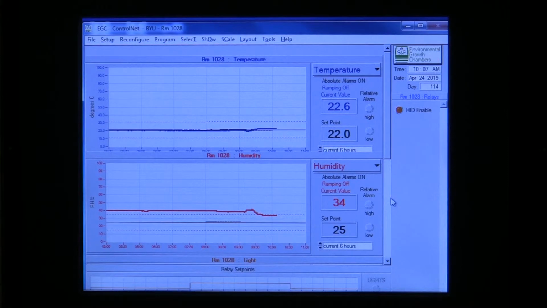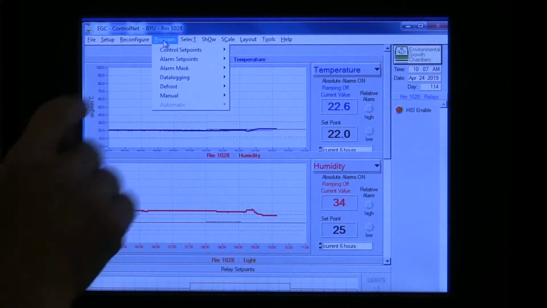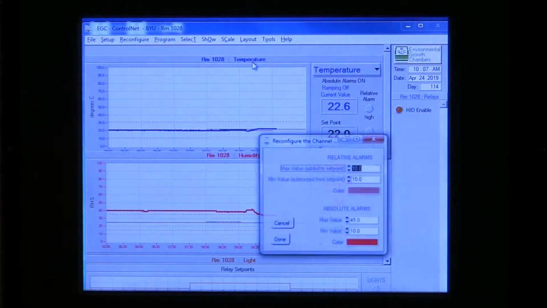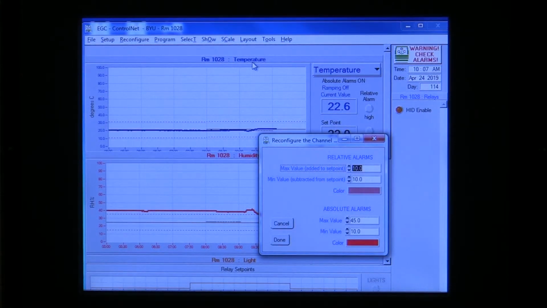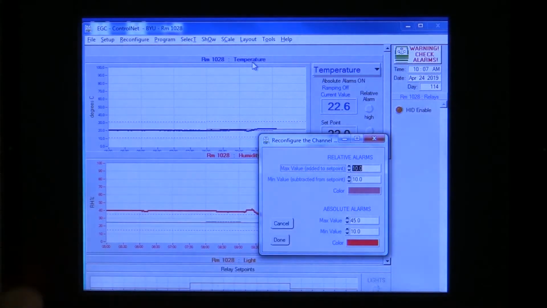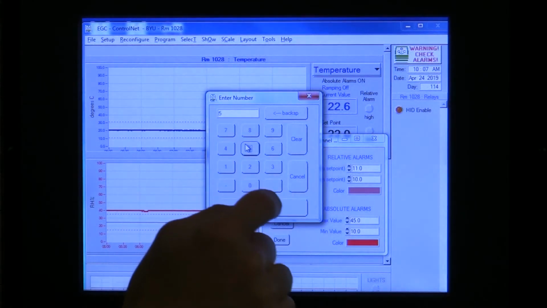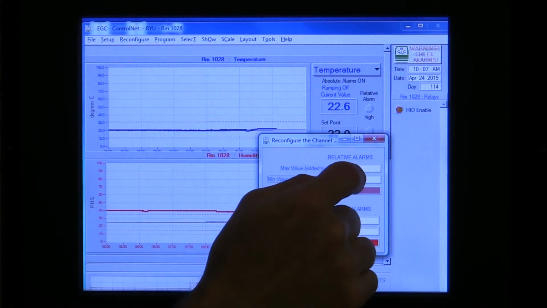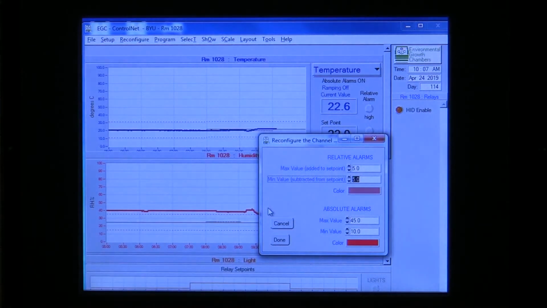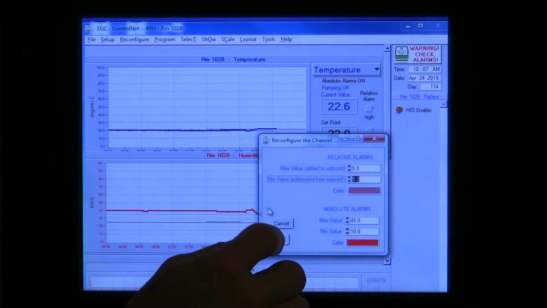A couple other things we want to show you under the Program tab are the alarm set points. So we'll look at our temperature alarm. This is where we set our relative alarms or our absolute alarms. Relative can be like we've got a 10 degree above or below. If I want that to be different than that, I could put 5. So now I have a 5 degree above and a 5 degree below relative alarm. Or I can choose the absolute alarms, which would be 45 degrees Celsius or 10 degrees Celsius. Once you've configured your alarms correctly, then you can hit done.